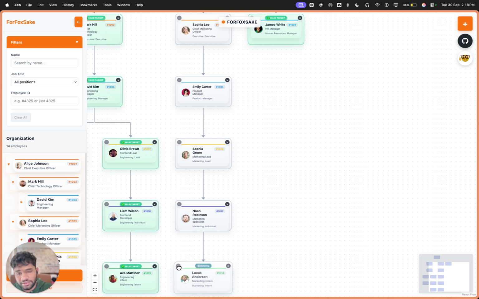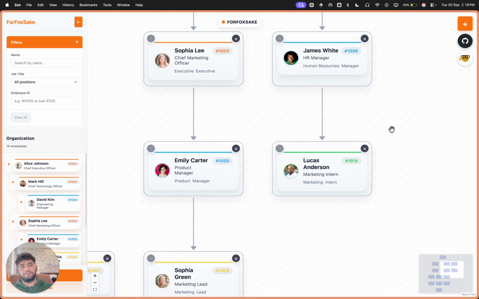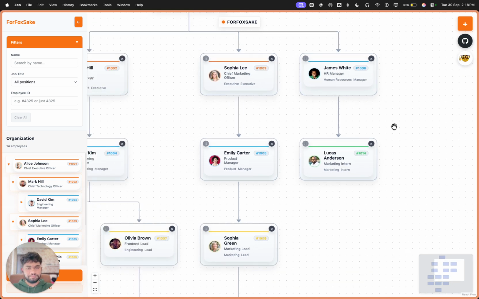So we grab Lucas. We see that every single valid target gets highlighted with a green hue. So we know we avoid cycles. That is a very major bug that I had to solve. And I can just drag him, and as soon as I bring him near James White, the HR manager, the valid target changes from valid target to drop here. And as soon as I let go, now Lucas Anderson is under the HR manager.